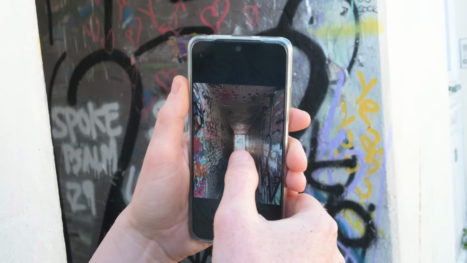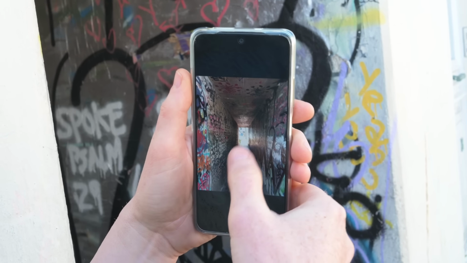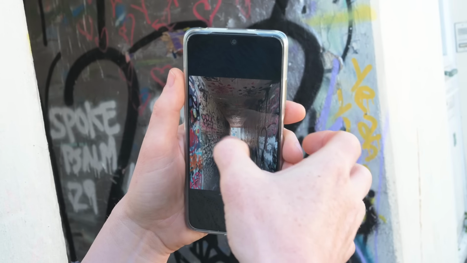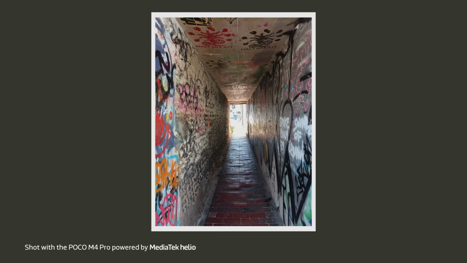For this shot, I've simply positioned the exit right in the middle of the frame, and I quite like the way that these lines, the perspective, draw you into the center of the image. But I do think it could be more interesting by positioning this exit elsewhere on the frame.